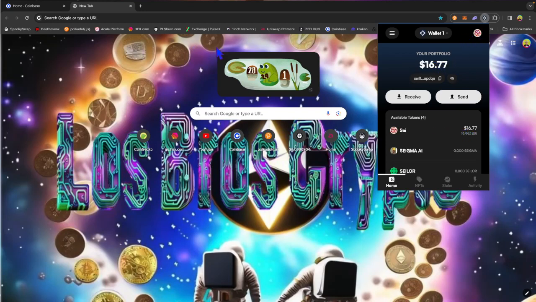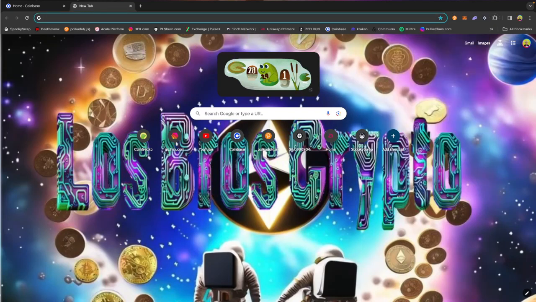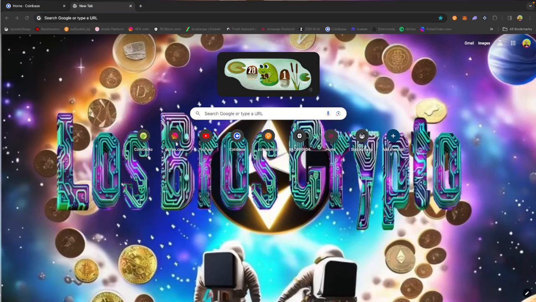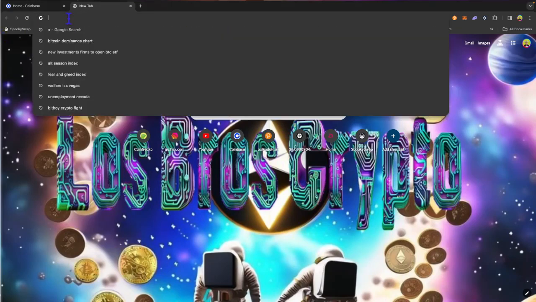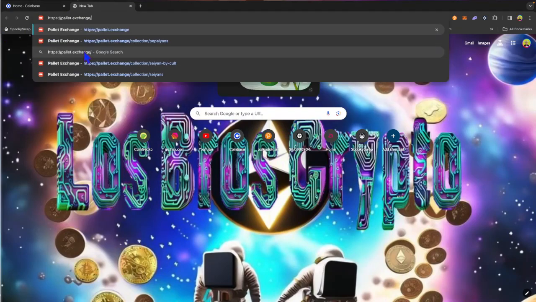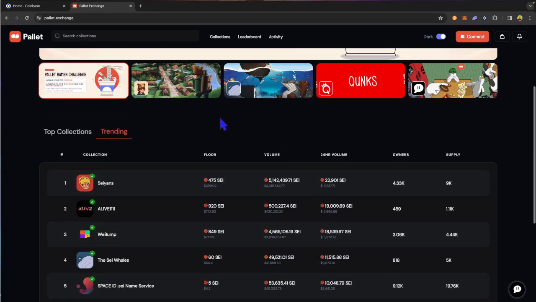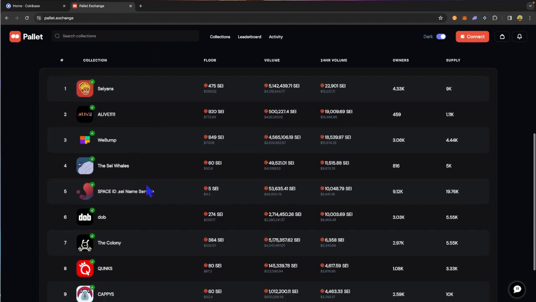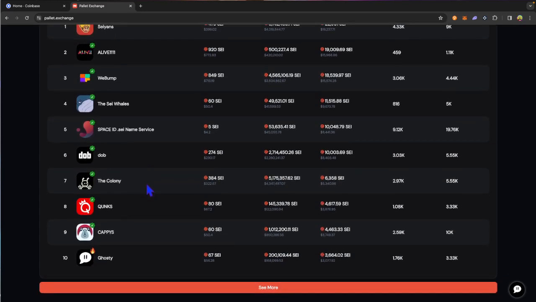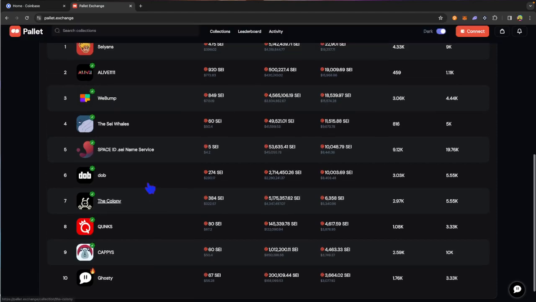From here, we're gonna go to Pallet. What is this? Pallet.exchange, right? And like I said, I'll have links provided in the description below. So Pallet.exchange, and that's pretty much it. From here, we're in the network. You can see all the NFT collections that they have here. This seems to be the main NFT marketplace for the Say network.